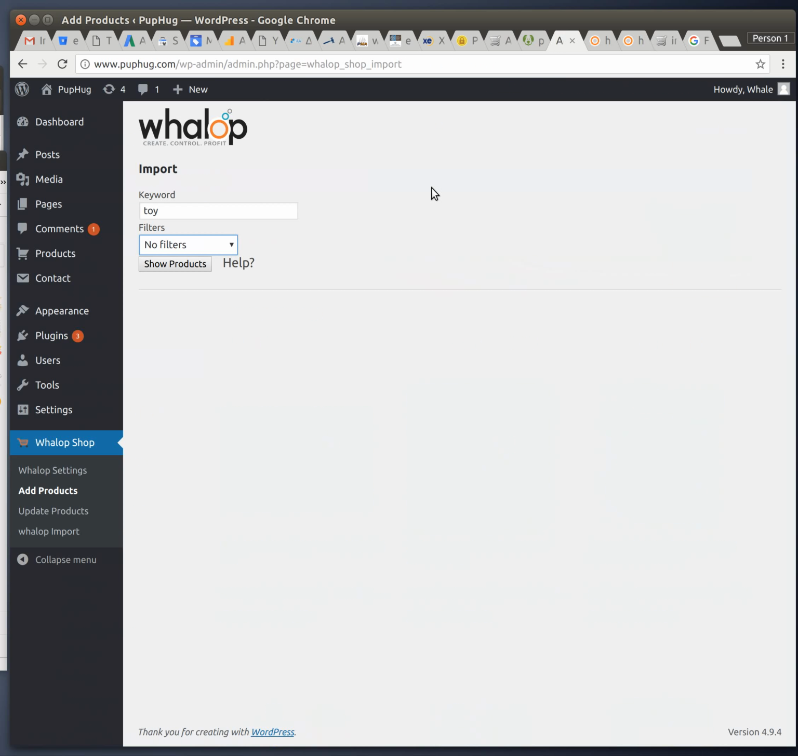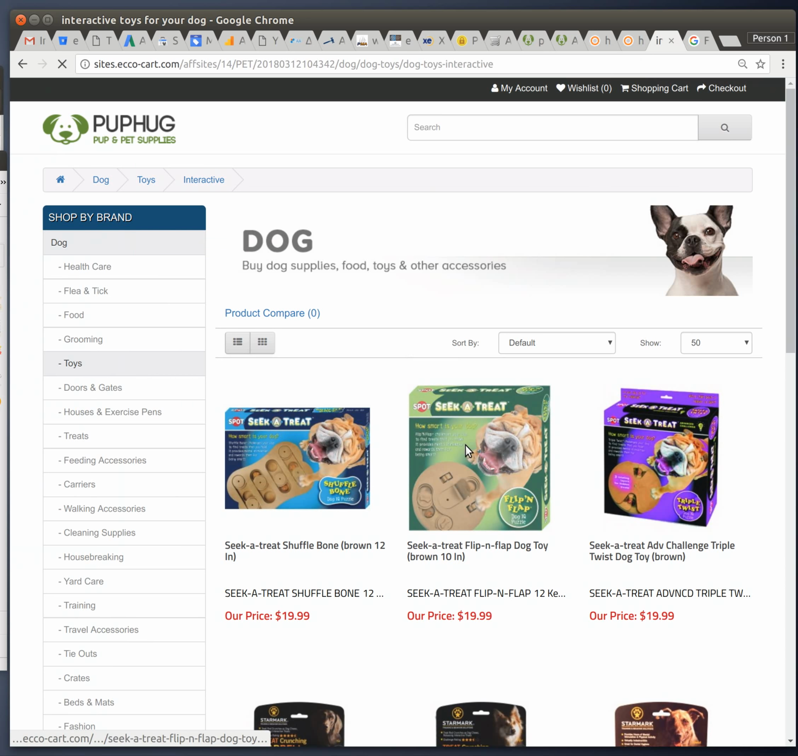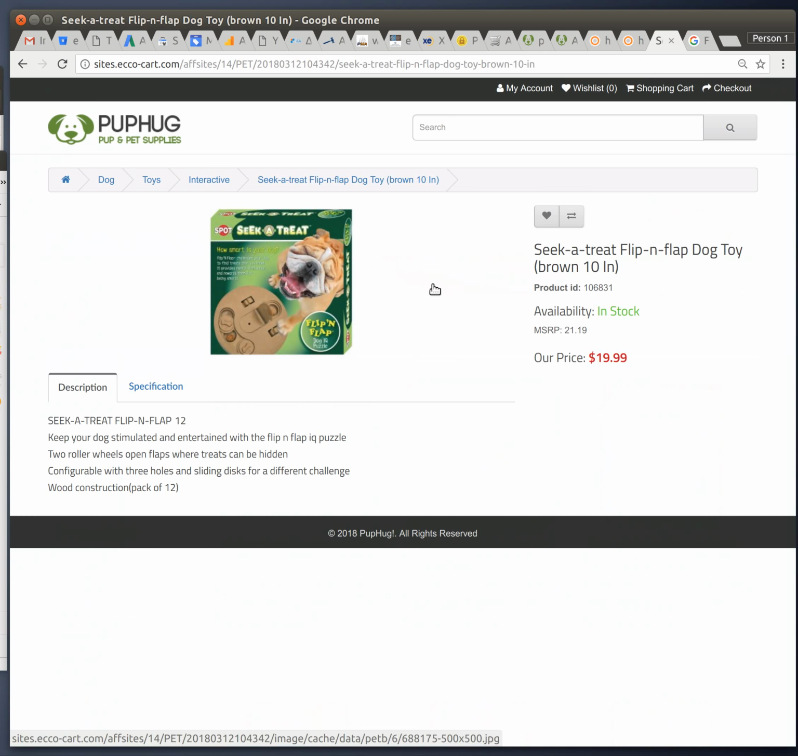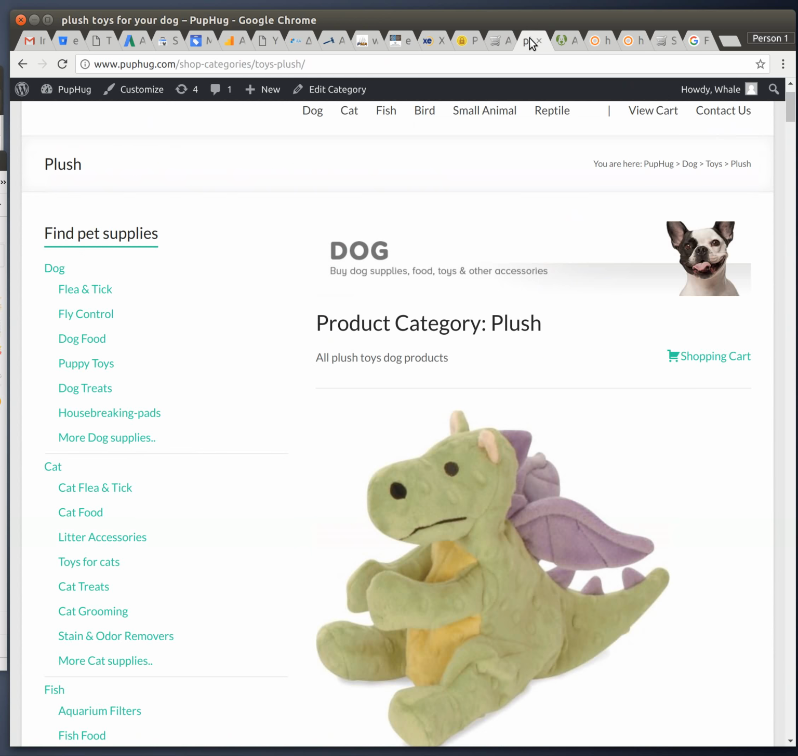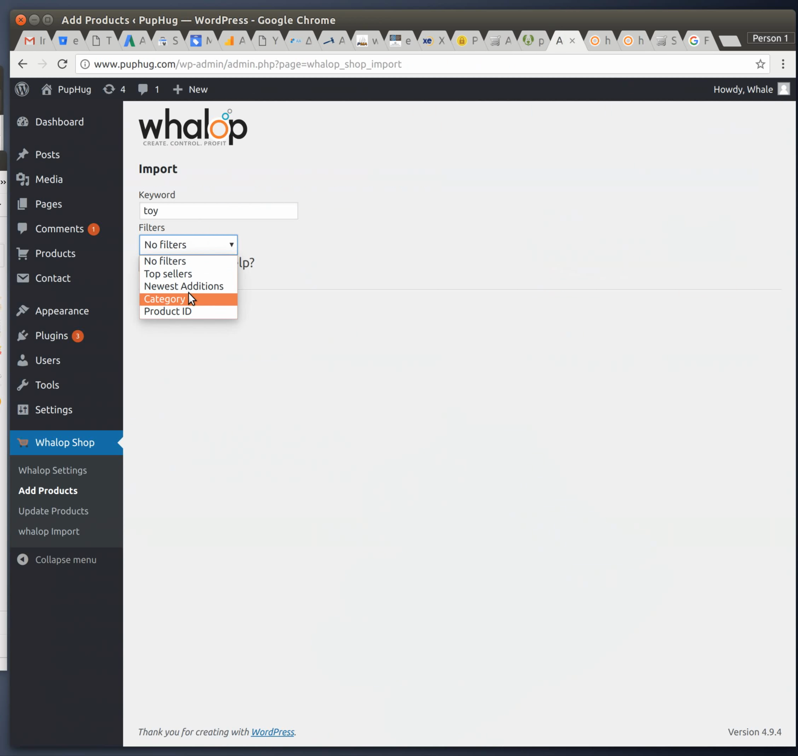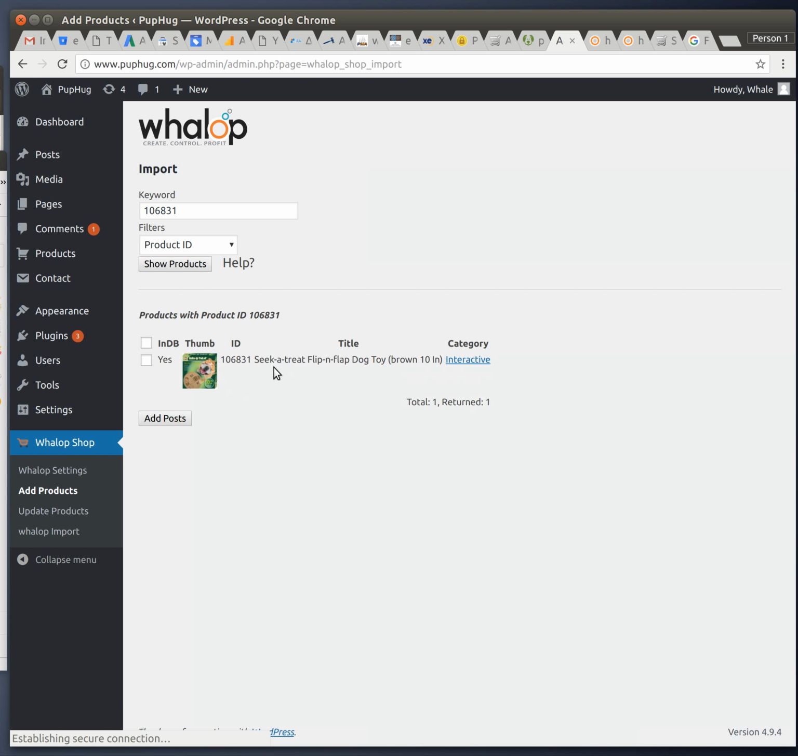So by now, you should have a pretty good idea about the products that you'd like to sell. For a specific product, we can get the product ID from the product page, and then search for it from our WordPress admin using the product ID filter. And if the product is available, like it's in stock at the time, it'll come up in the search. Here it is. Mark it for addition and then click Add Posts.